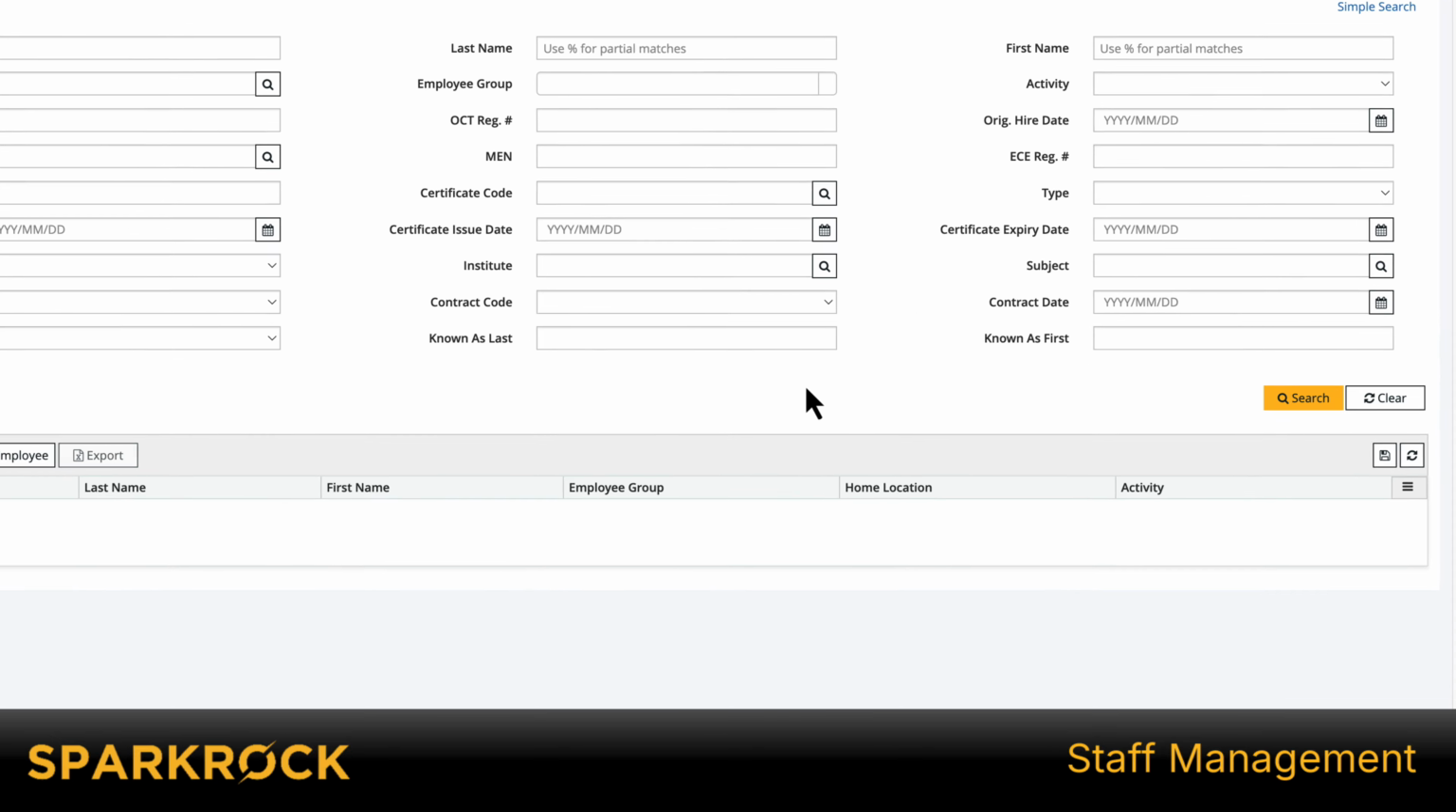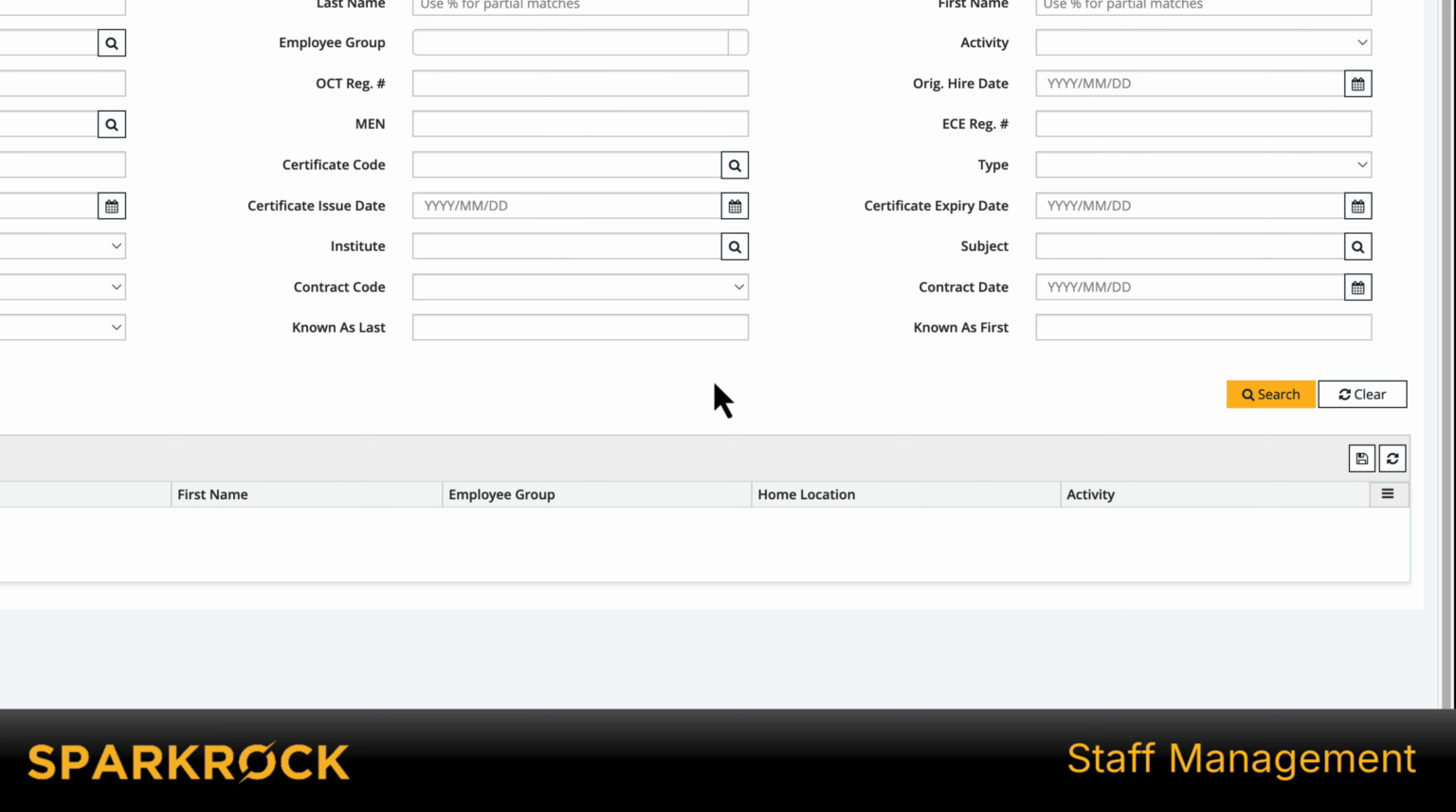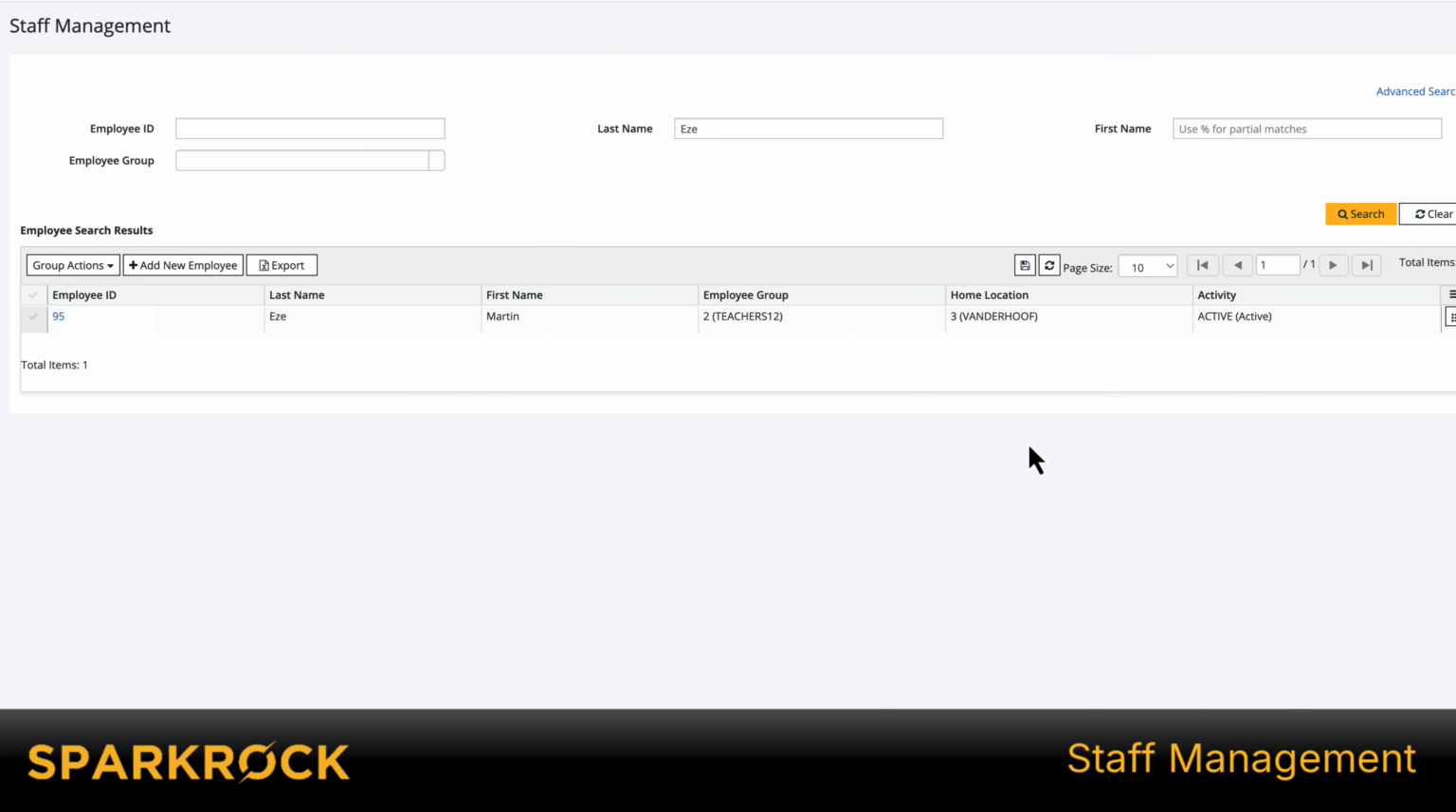In advanced search, we've now added known as last and known as first. This helps teams find employees using the names they're commonly known by, not just their legal names. So now you can finally find Bob on first try. And finally, in this area, staff management search results now show both code and abbreviation for fields like employee group, home location, and activity. This makes results easier to read and easier to validate quickly.